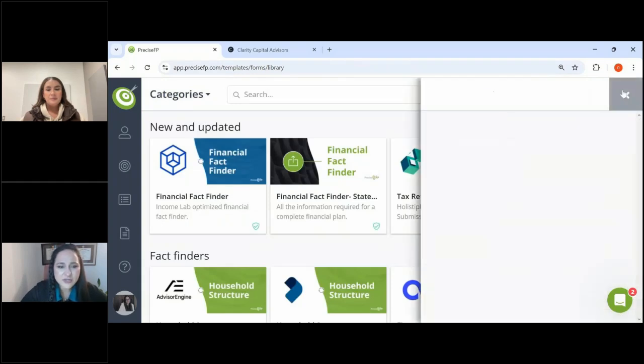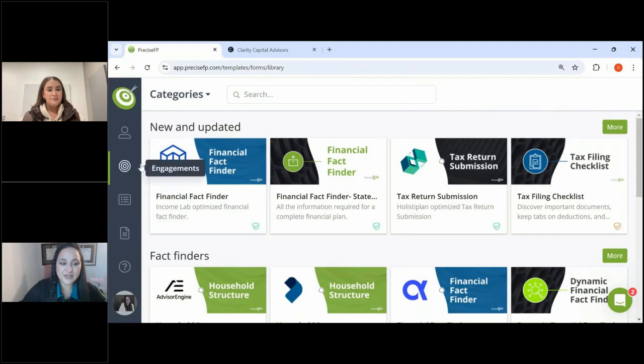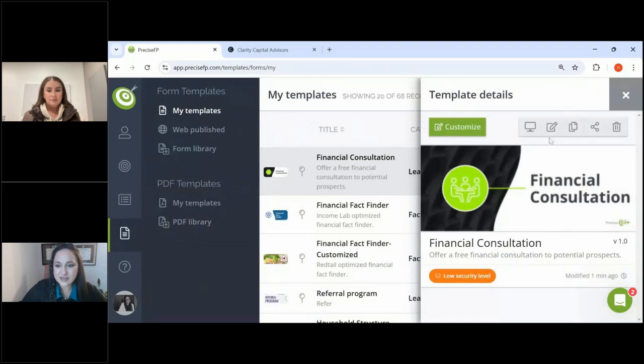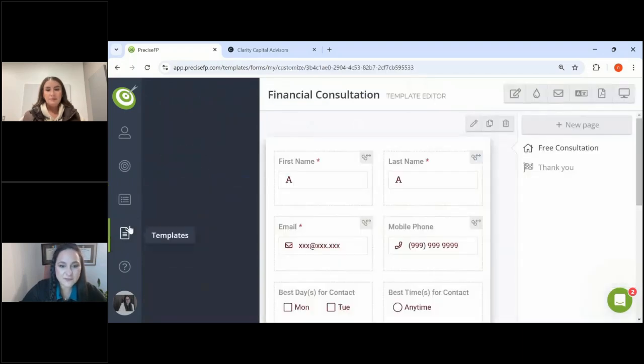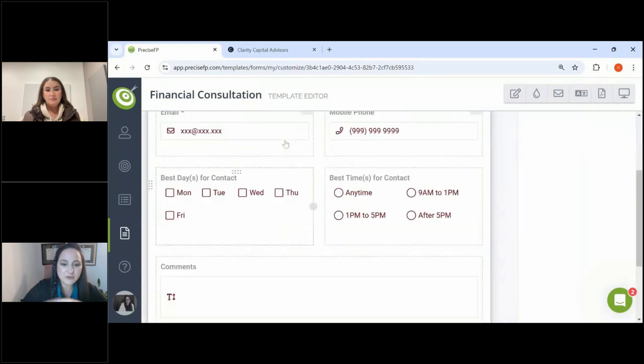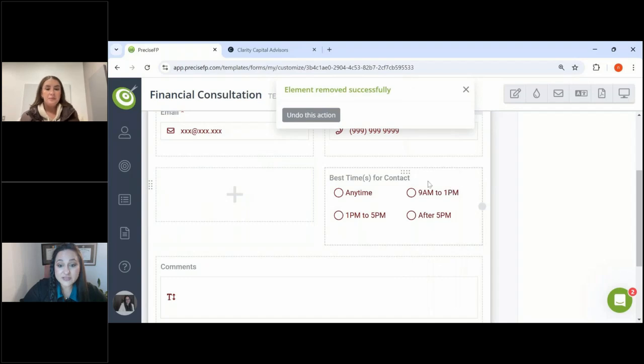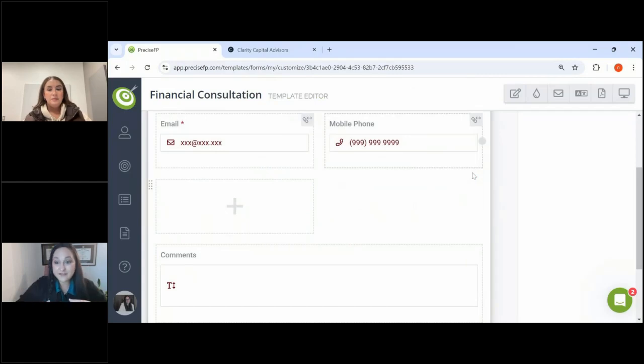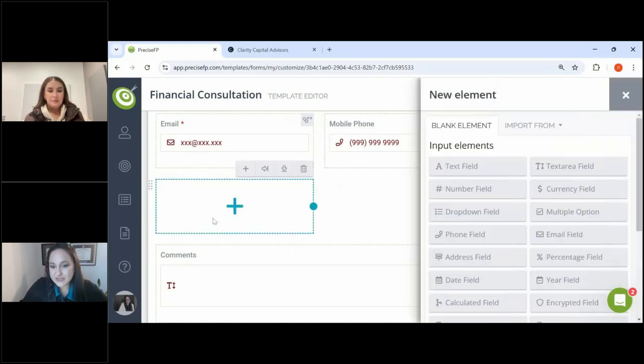And I also want to show that you can embed your calendar right into there. So let's say I go back to that financial consultation form, and instead of saying, hey, when's the best time to connect? I want to put my calendar here all together. A lot of offices prefer to do it this way because they're going to send one link, and the prospect is going to be able to put in their information and schedule a date and time. You're not having to send them to multiple places.